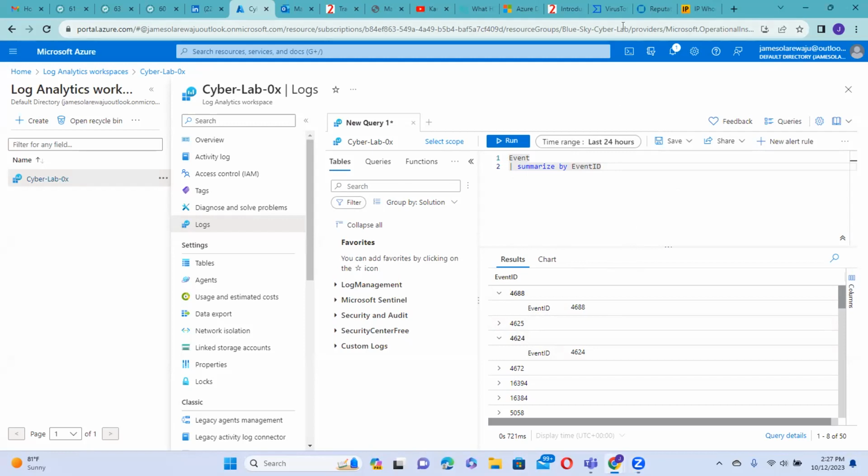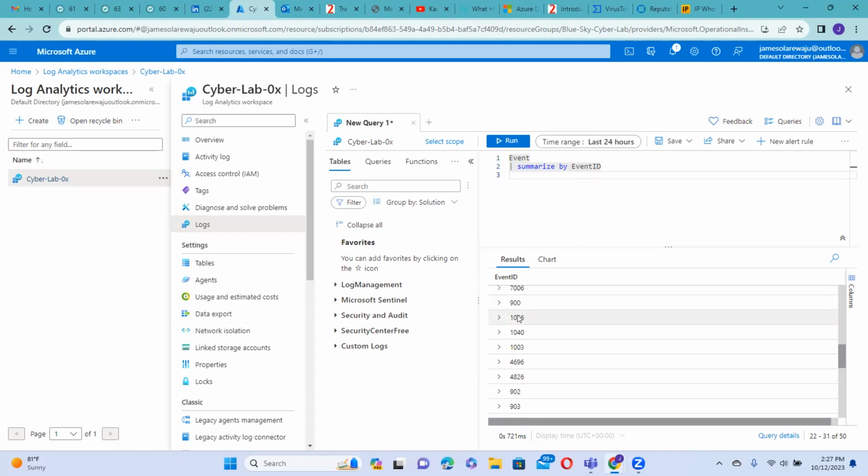So if you just do summarize by event ID, it will list all of the event IDs in your environment for the last 24 hours. So you can run the query like that, summarize by event ID, and you have all of these event IDs.